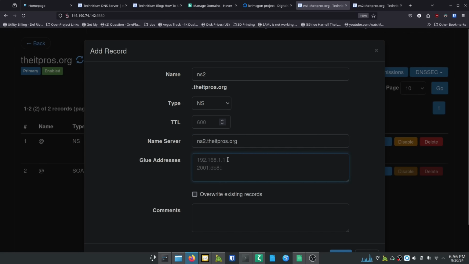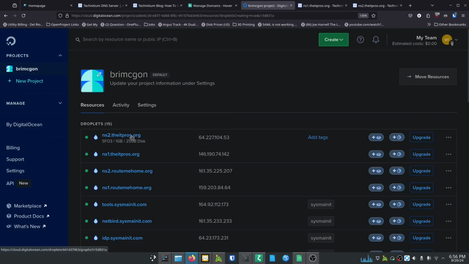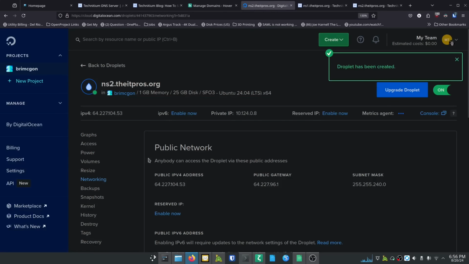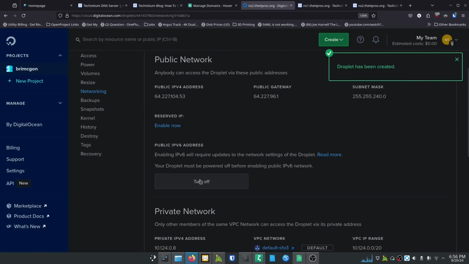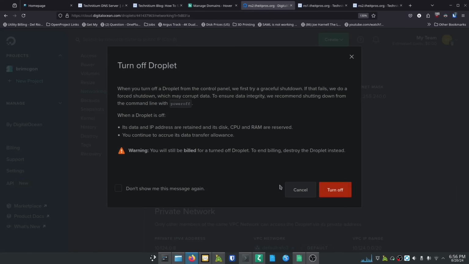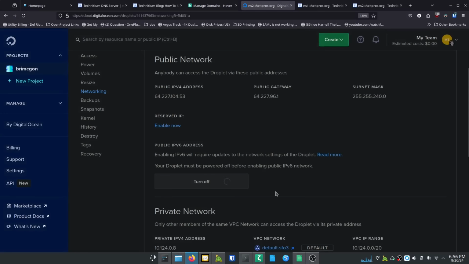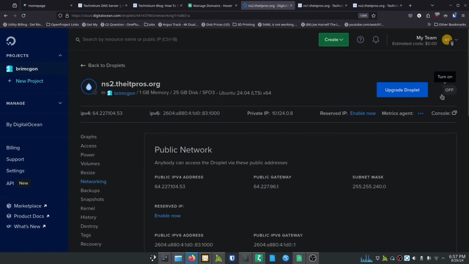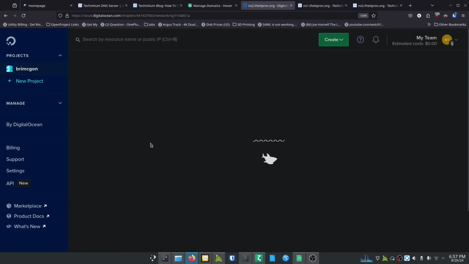And then here we need to put in its IPv4 and IPv6 addresses. Now, this is part of something I didn't tell you about, but with DigitalOcean, to get IPv6 addresses, we have to go in here. We're going to go to networking, and right here you can see we don't have IPv6, so we have to turn off our server. We're going to tell it, yeah, I do want to turn it off. So we're in the middle of making changes. We'll go fix it. Don't worry about it. All right, it's done. I can clear that message, and I'm going to go up here and turn my server back on. I'm going to do the same thing for my NS1 server here.